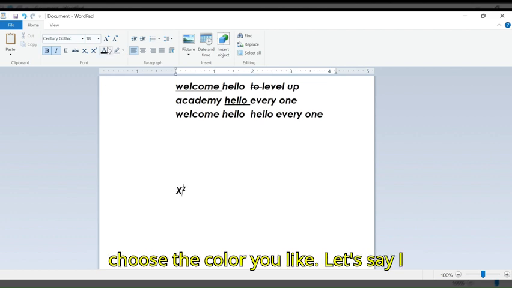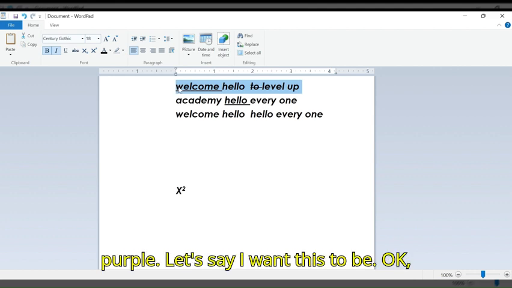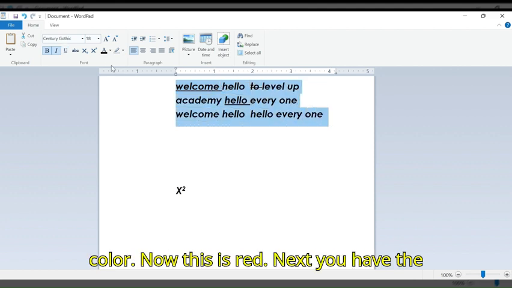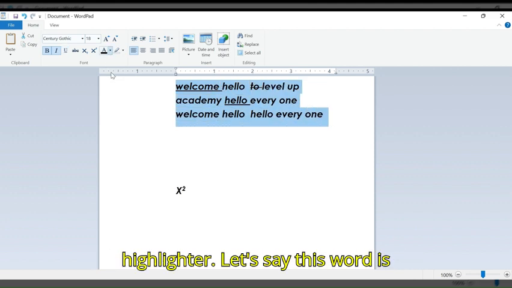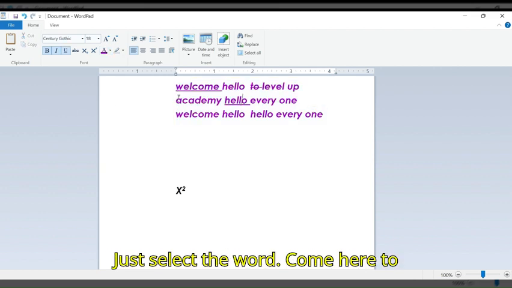Next, you have the font color or the text color. Let's say I don't like black. Black is not my favorite color. I want this to be blue or something else. You just select the text and come here to text color and choose the color you like. Let's say I like purple. Now the text color is purple.